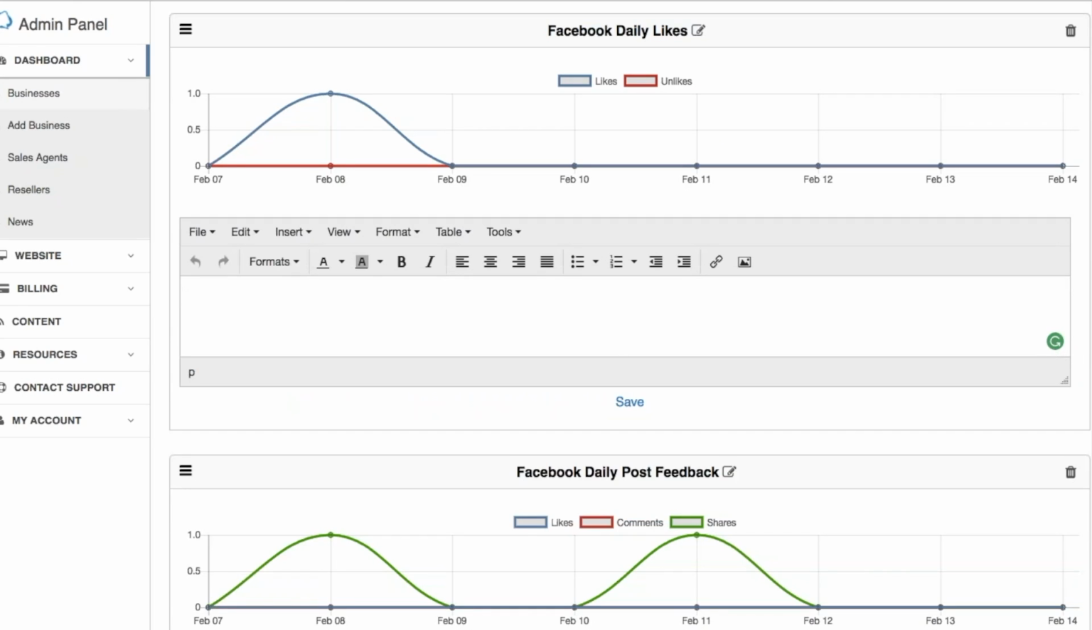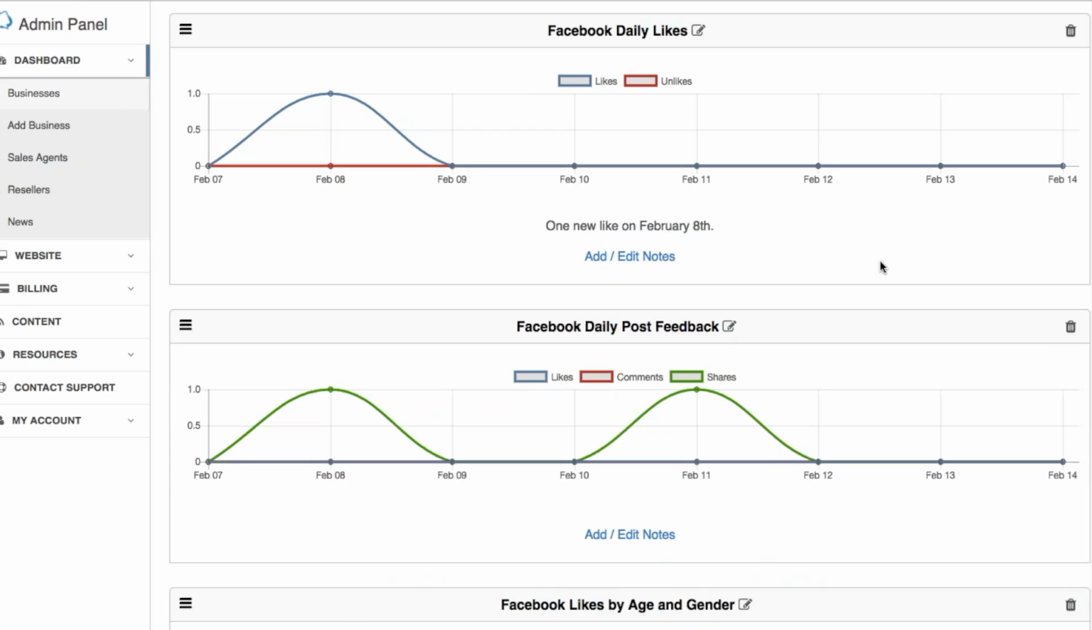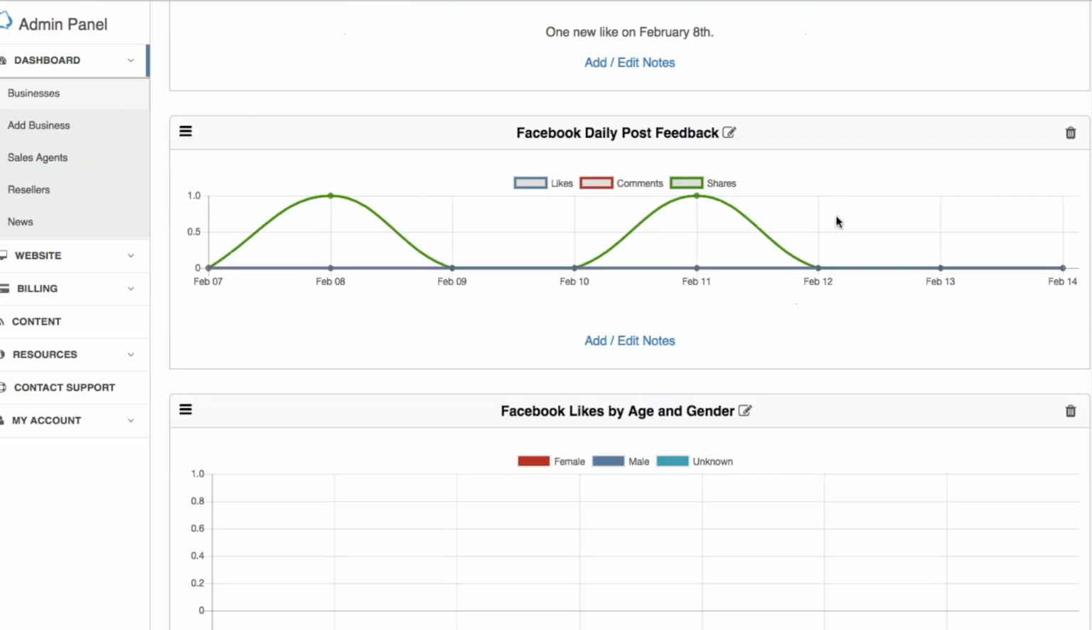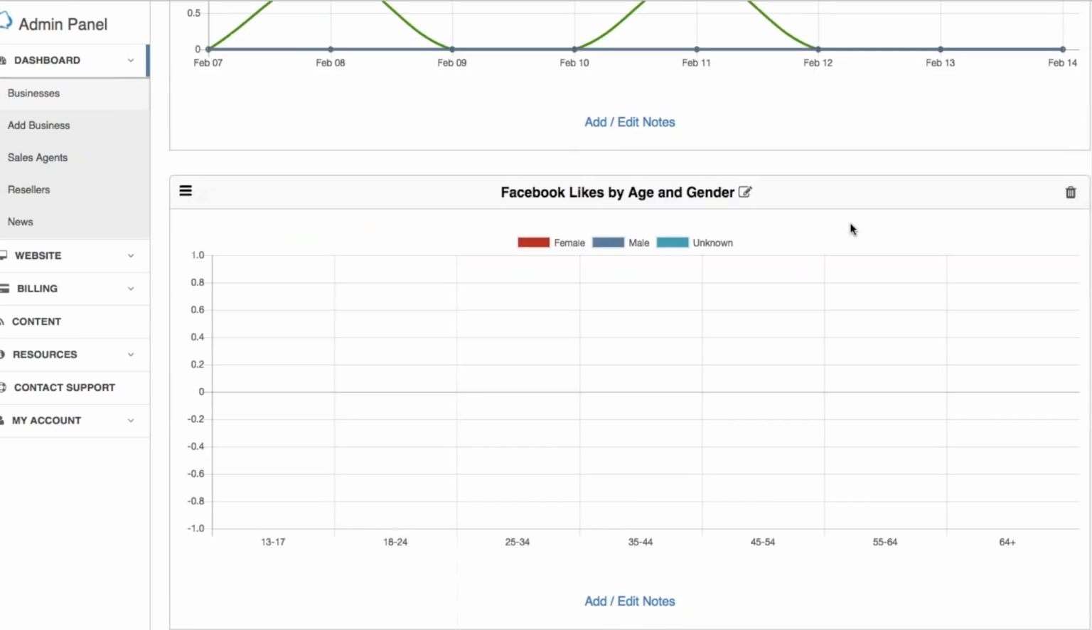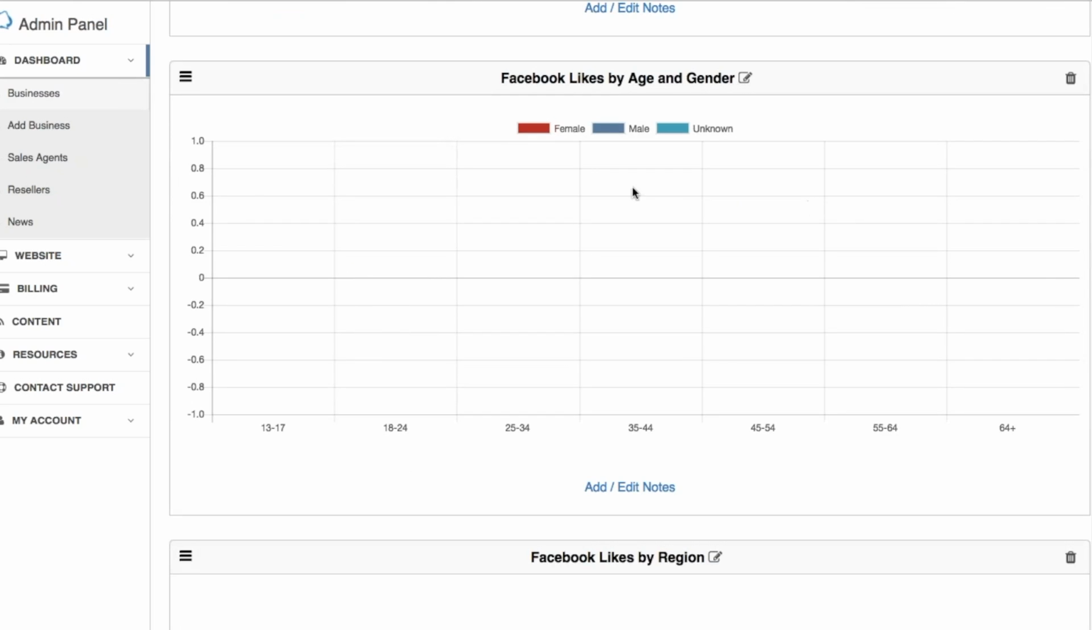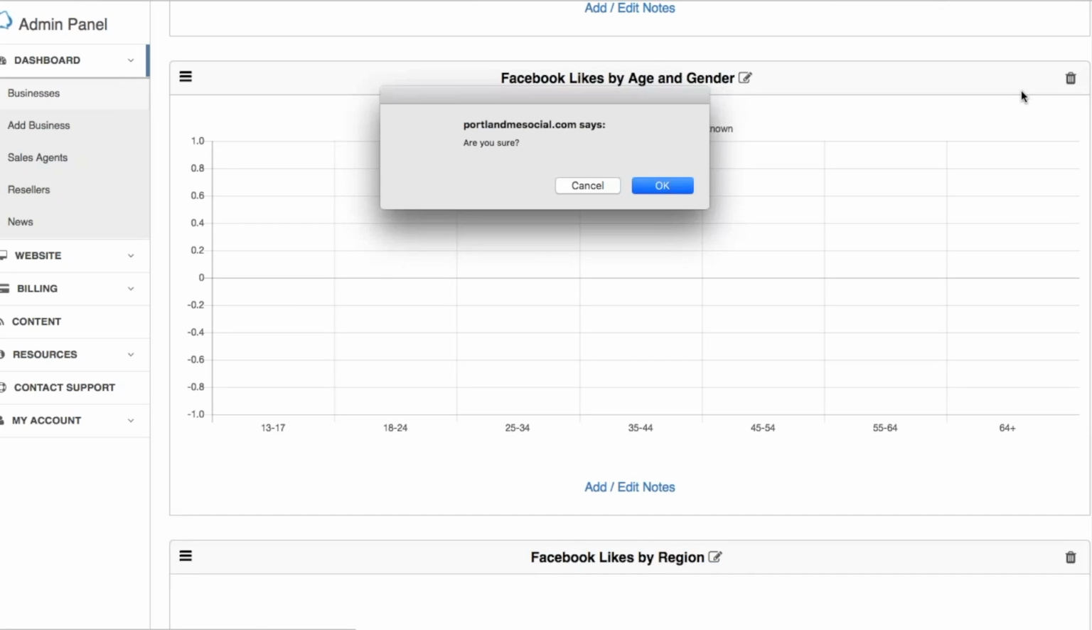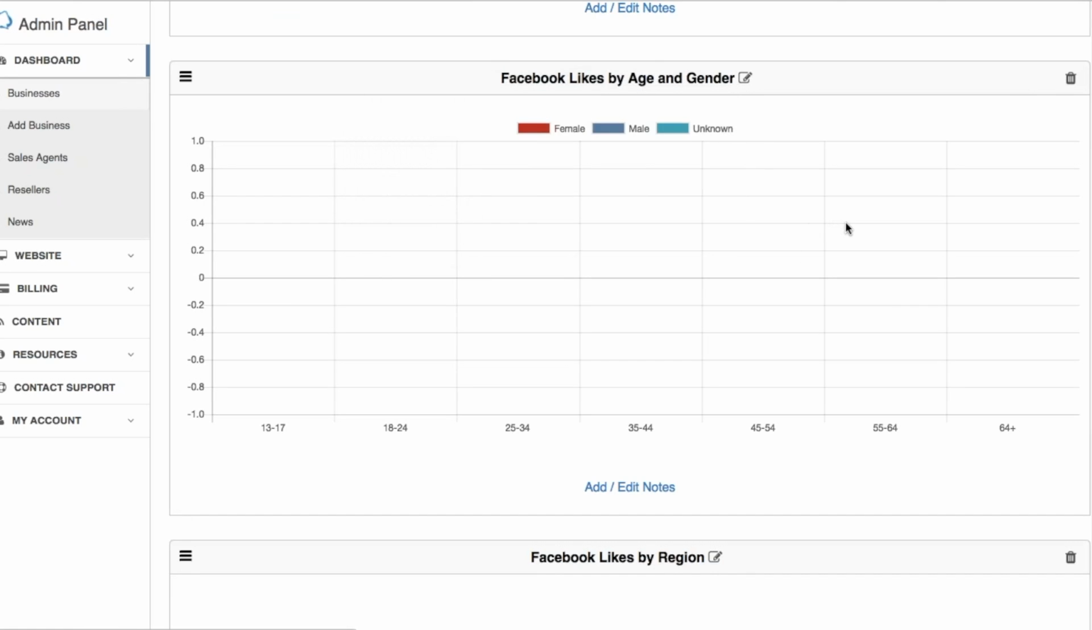So you can say one new like on February 8th and hit save. And now that note will appear underneath this section. So you can add notes to any of these sections here and just scroll over and see how things are going here. So number of likes, comments, and shares are noted on this graph as well. Age and gender. Let's say, for example, you or the business that you're working with isn't interested in this particular section. You can delete that, and it removes it from the report altogether.